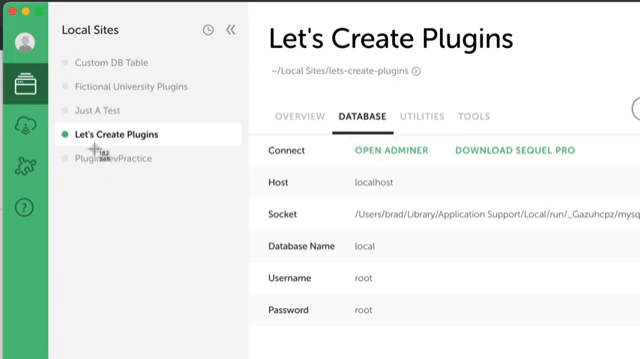Just a quick note, if you have more than one WordPress site running at once, I have seen Local get confused when you click Open Adminer, and it will show you the database not for the current site that you think you're viewing. So if it feels like you're not looking at the correct data for your site, you might just need to stop any other currently running sites.